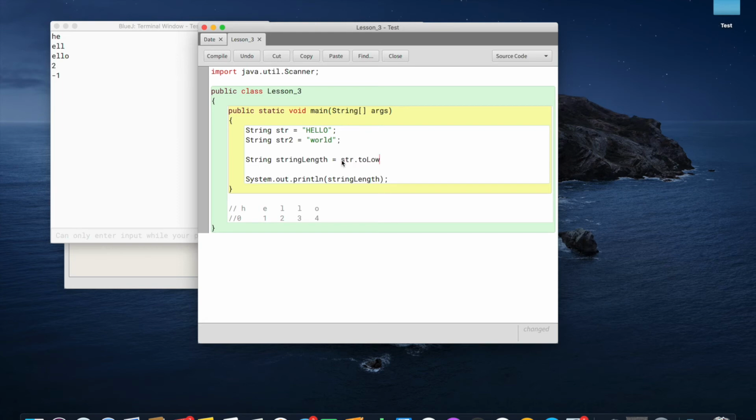str.toLowerCase. This is an example of a method that is a void method, because it does not return any value to us. So in fact, we don't actually need any of this because it doesn't return any value back to the user. It just performs a void method. So we're just going to print out str. So let's take a look.